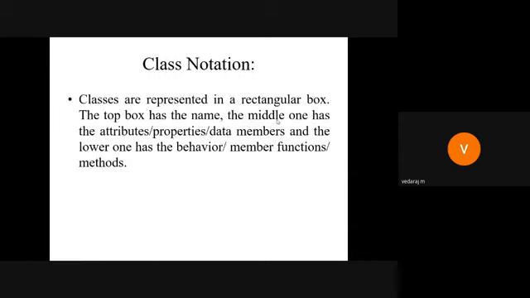Okay, next we are going to discuss how a class can be represented in UML. The classes are represented in rectangular boxes. Every rectangular box is divided into three parts: one is the top box, another one is the middle box, and the last one is the lower box. The complete rectangle is divided into three compartments.